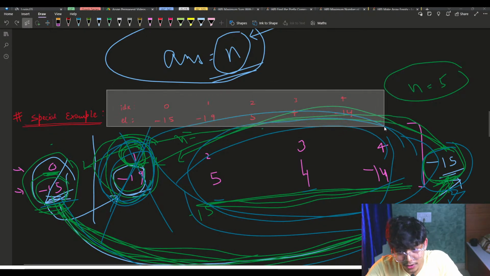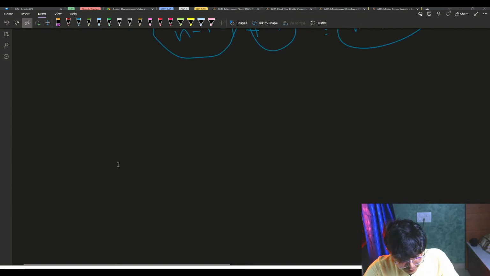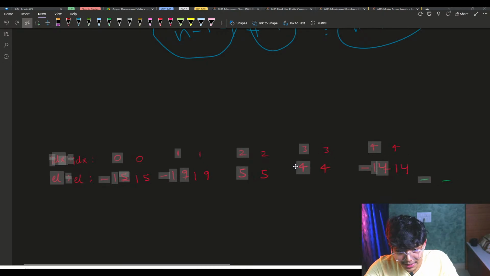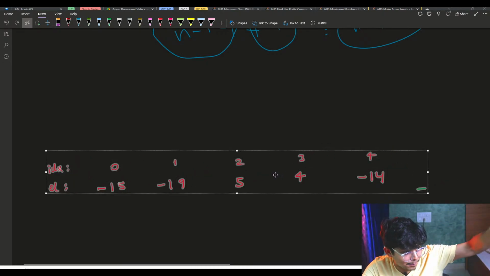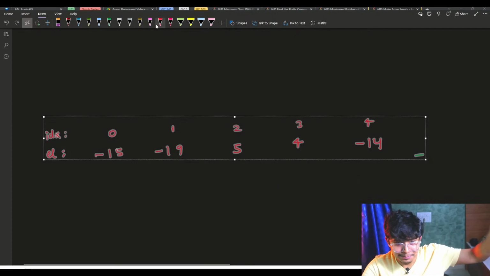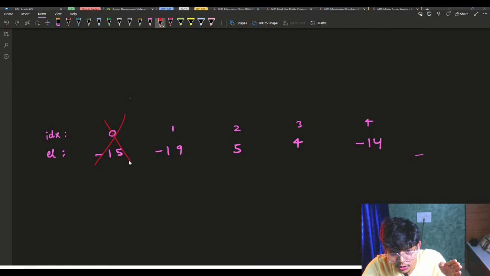I know it is taking a lot of time because we are not using our tablet. If it had been a tablet, life would have been so much easier. But still, if you guys are understanding this part, then please hit the like button. Let's hope for 55 likes. Yeah. So basically what happened was minus 15 was gone.